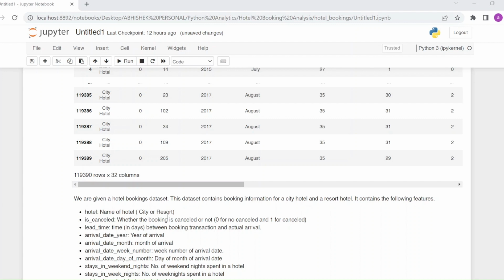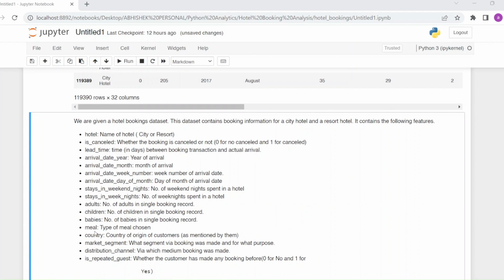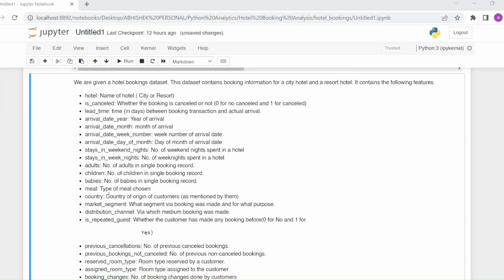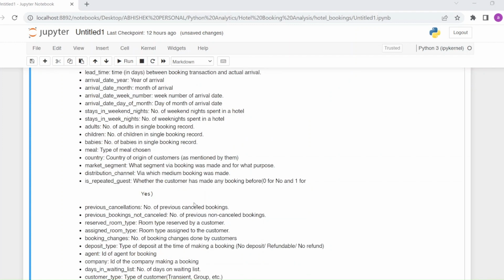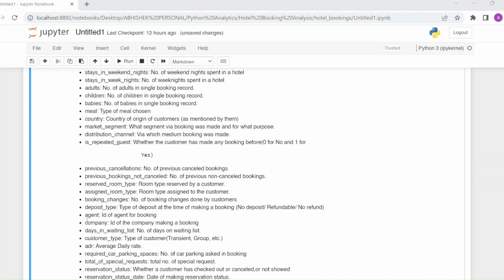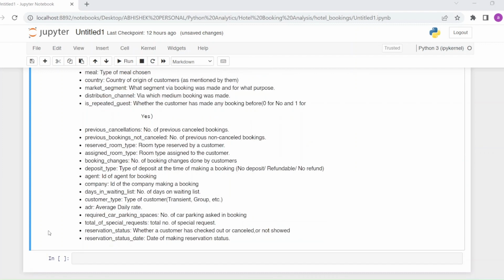Then we have arrival date week number, stays in weekend nights, the number of weekend nights spent in a hotel. Then we have stays in week nights, the number of week nights spent in a hotel. We have adults, children, babies, meal, and country. Meal is the type of meal chosen, and country is the country of origin of customers. Then market segment, distribution channel, previous cancellations, the number of previous cancelled bookings, and so on. So we have around 32 columns with us.